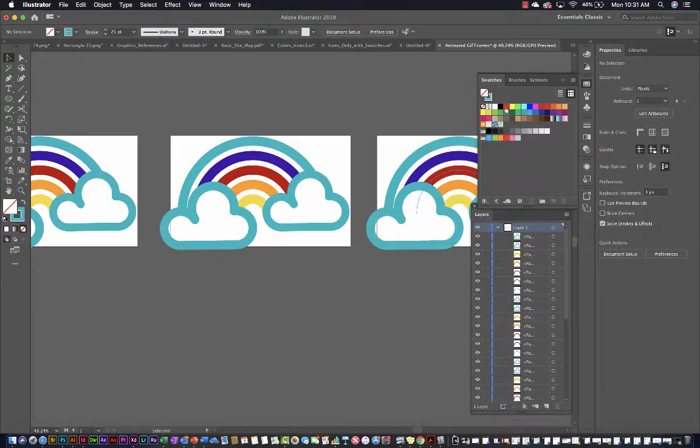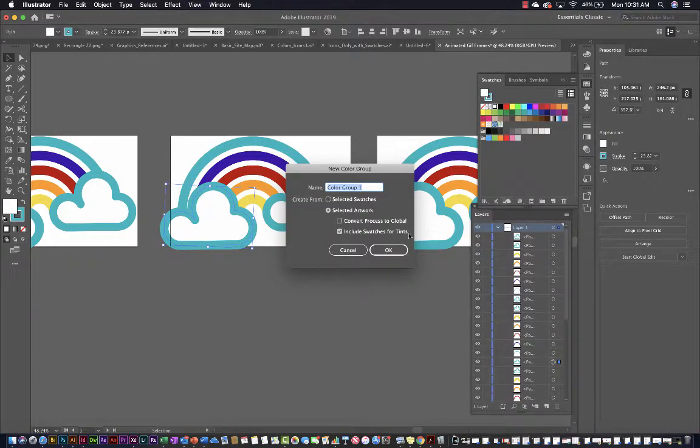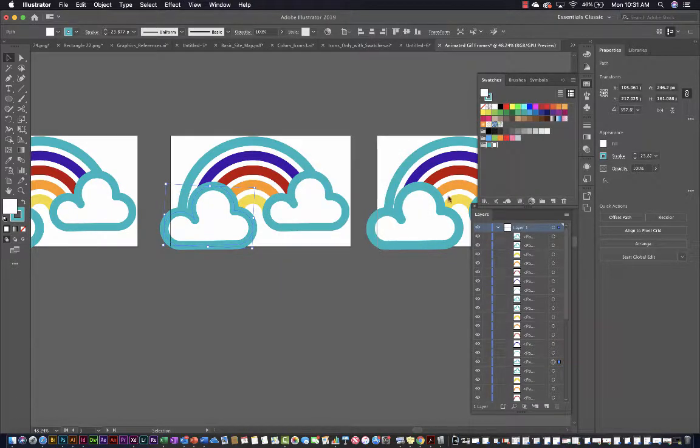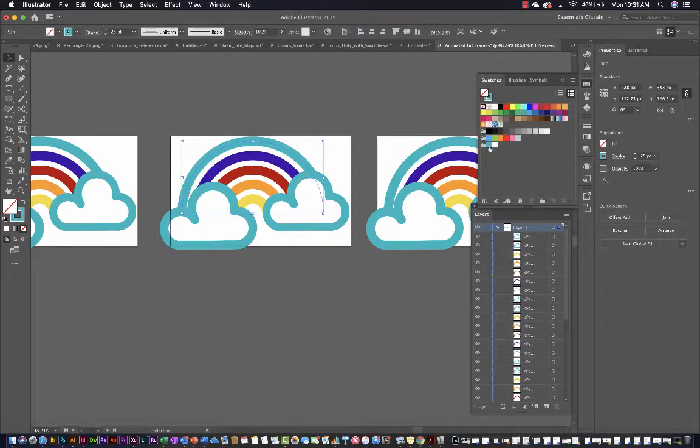Okay, so because I don't have a color selected, it's not letting me. Okay, I'm going to create a new color group. And what I'm going to do is save my colors. So the teal actually just got saved because I used that same color on my cloud. And then I'll select this blue arc. I'll click on that swatch to bring it forward. Drag that swatch down to my new color group.